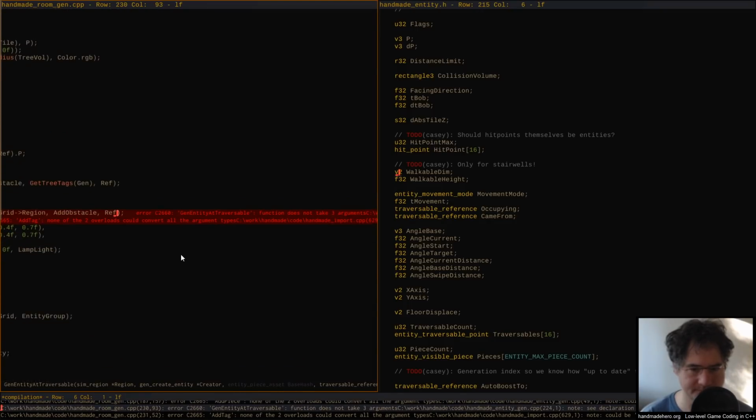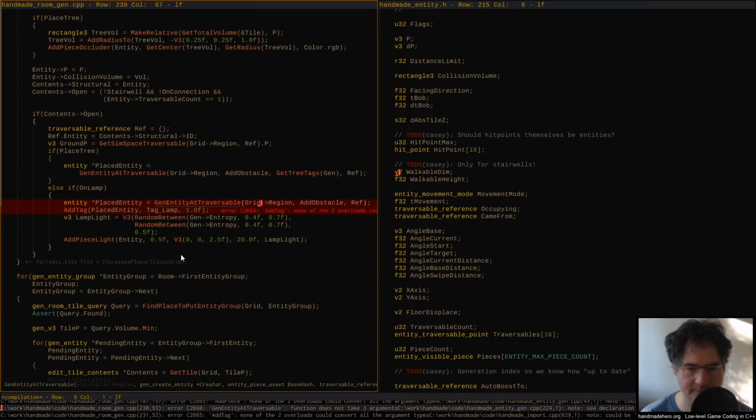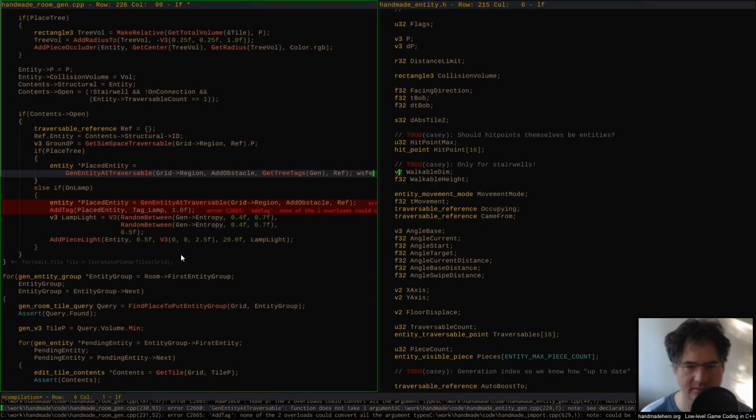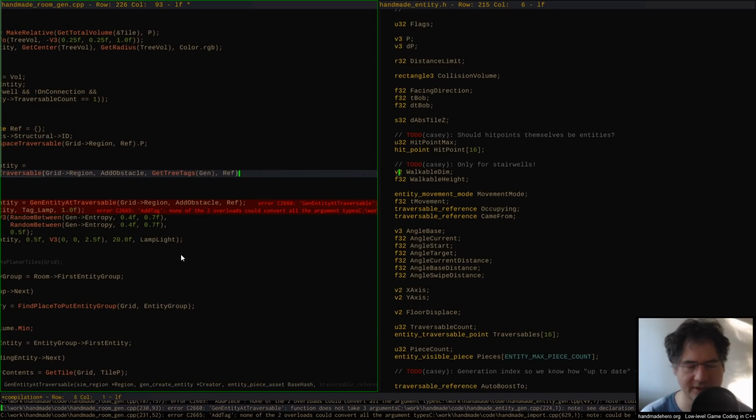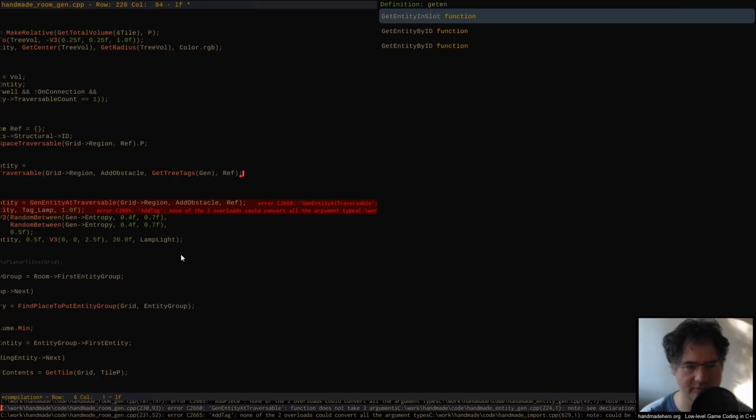I'm not sure what this is about. I don't know why this got highlighted, actually. Does anybody else know why? I have to go over there to read it. Although I still just read it at the bottom. I shouldn't have done that. Function does not take 3 arguments. Get entity at traversable does not take 3 arguments.